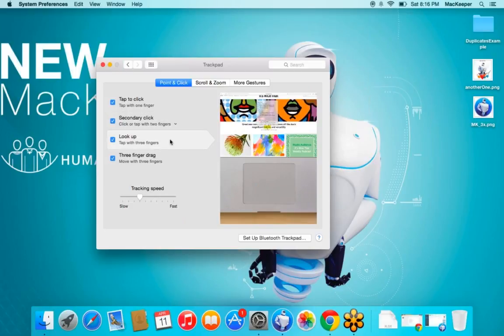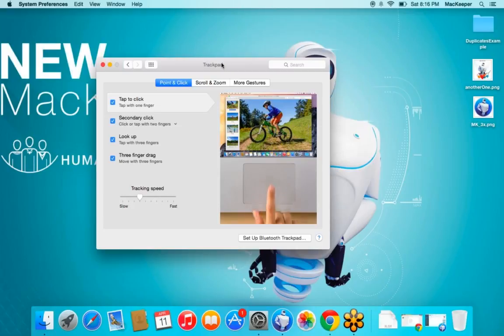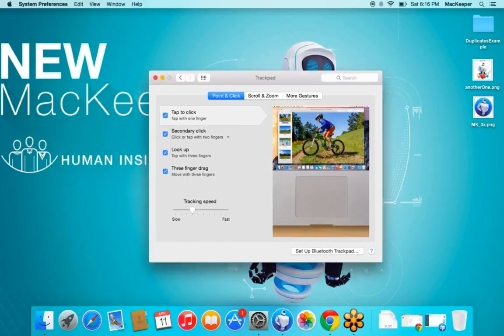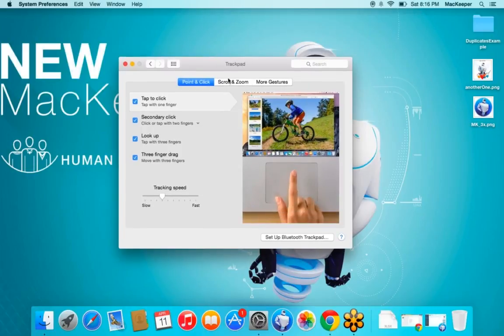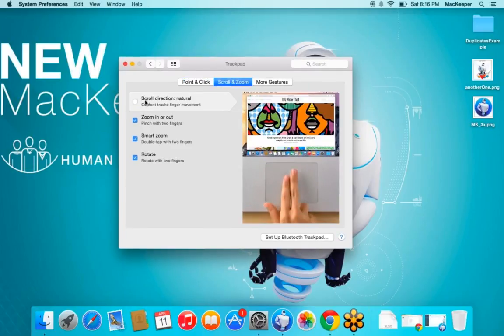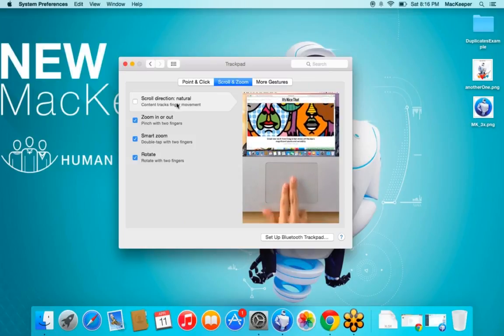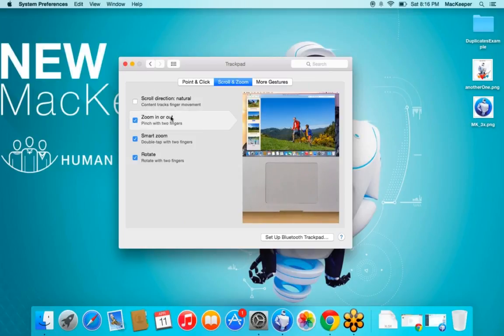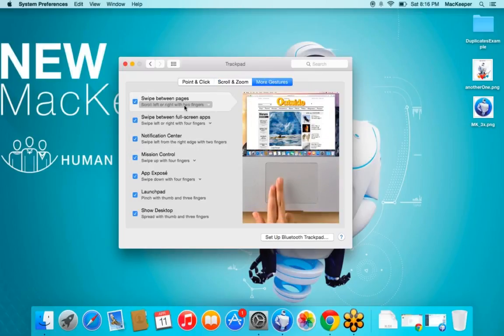This is also quite handy. You can look up certain words if you just tap with three fingers, and there is also three-finger drag. This is great. You just drag anywhere with your three fingers. It feels natural. I do tend to disable natural scroll because it feels unnatural to me for some reason. You can also use zoom in and out. So you can look through these, and also more gestures.